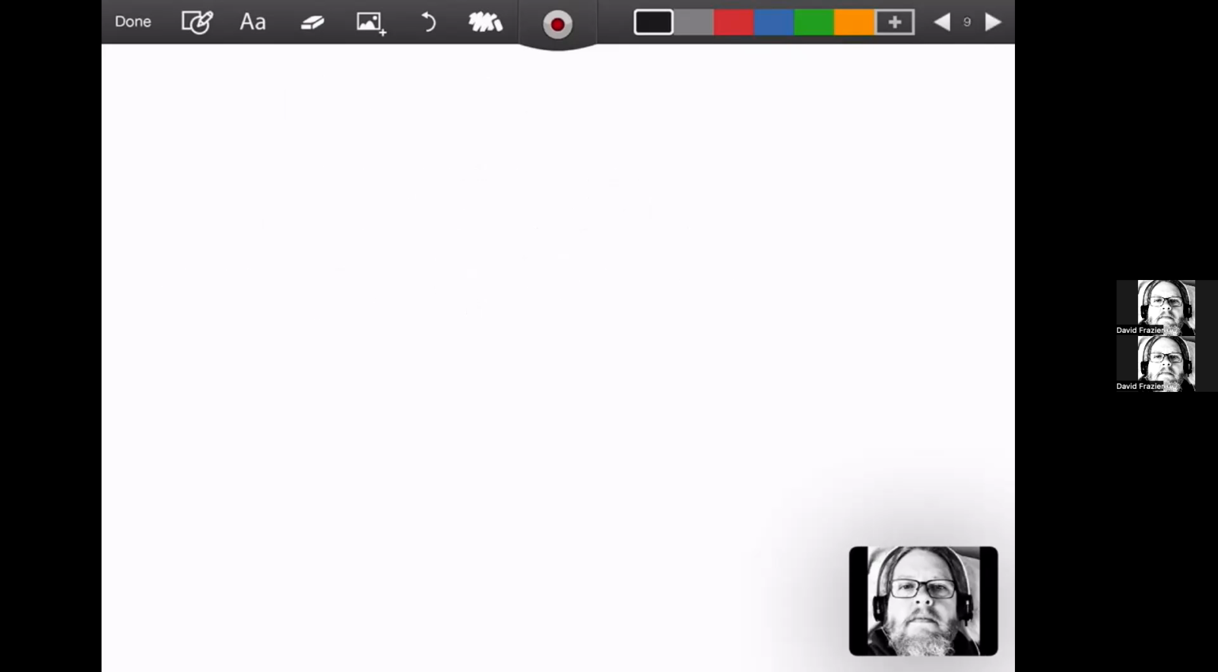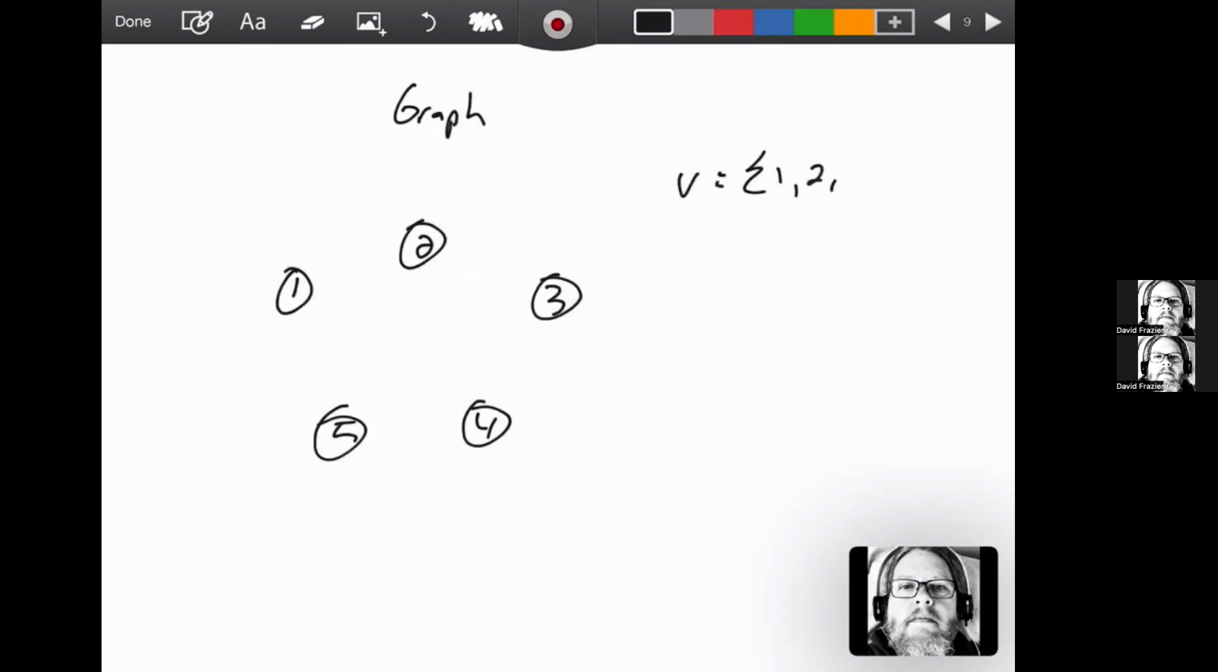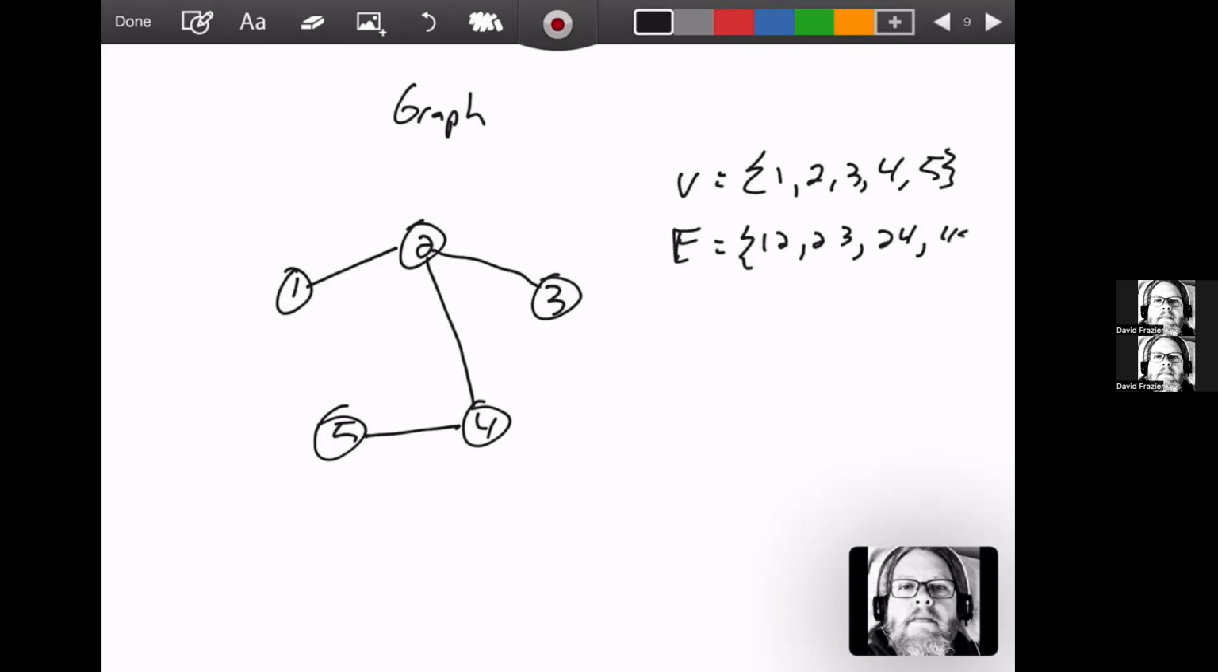Then the last data structure we're going to talk about is a graph. You may have seen a graph in mathematics. A graph consists of a series of vertices. In this case, we're going to have 1, 2, 3, 4, and 5. And then we have a series of edges, which are connections between those. So our edges would be 1-2, 2-3, 2-4, and 4-5. There's lots you can do with a graph.